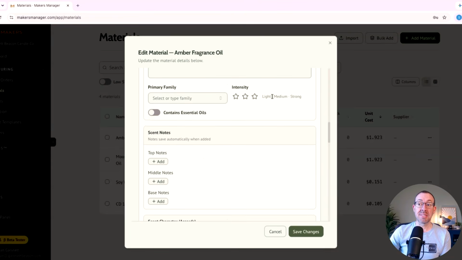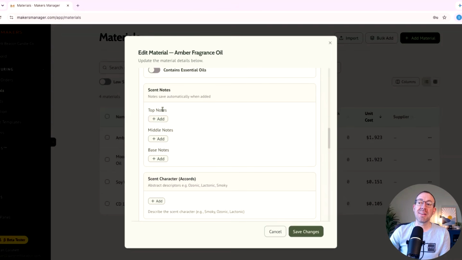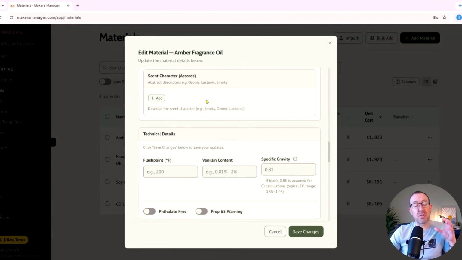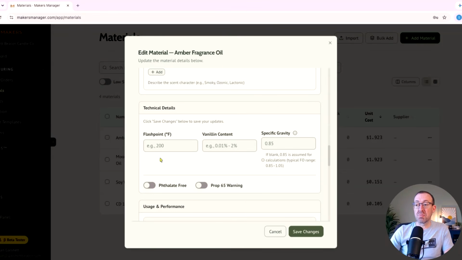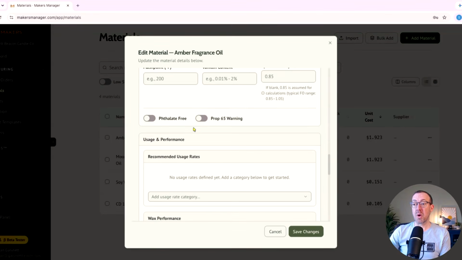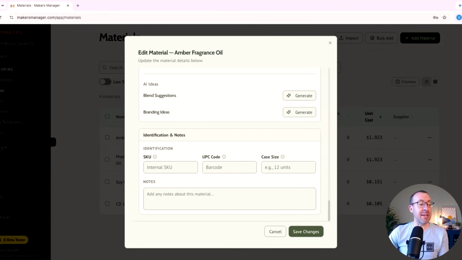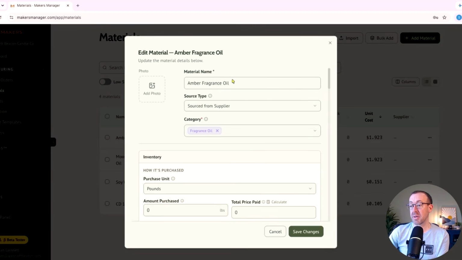I can put in how intense it is. I can put in here if it contains essential oils or not. I can also put in here the top, middle, and base notes. All of this information is super valuable to have whenever I'm coming back to it, so I don't have to go out to the supplier's website all of the time. You can also put in your other technical details here as well. You can also select if it is Prop 65 compliant, all of that right here. So plenty of stuff you can add into the software if you would like to store it.